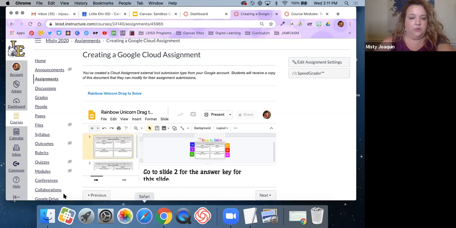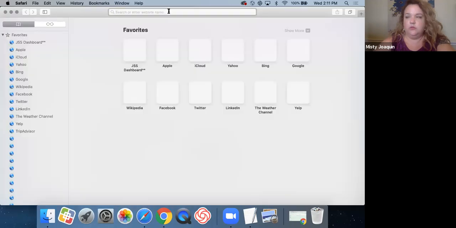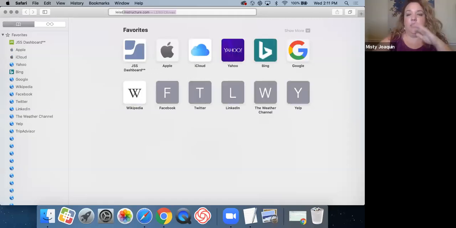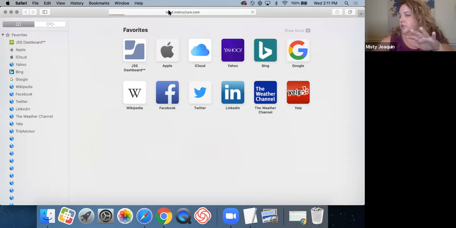I thought my Safari was going to open up, but apparently it did not. Can you guys see my Safari window? Yeah. Okay. Now I'm going to log into the DLF account because it's a student, so that you can see what this looks like from a student view.